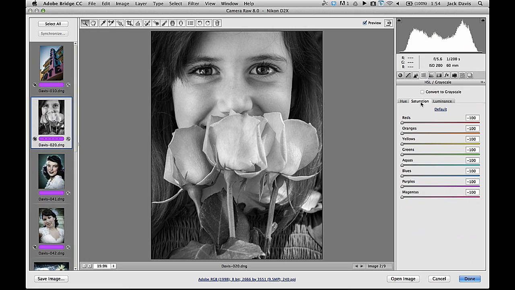I didn't click on convert to grayscale, so that would mean that there was no color. The great thing about using this as a technique for black and white conversion is I can come back in here and just resaturate certain colors. Okay? It's very nice.